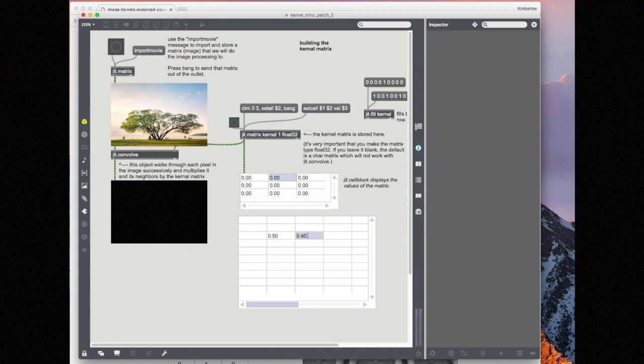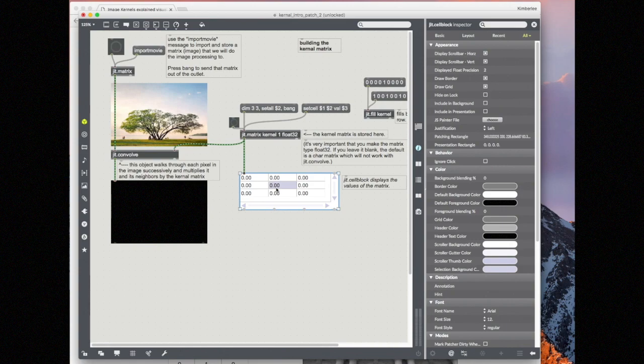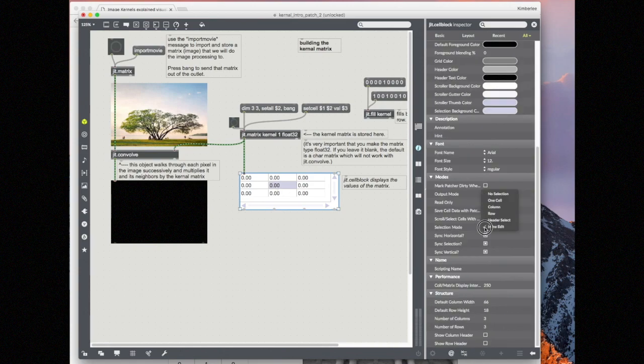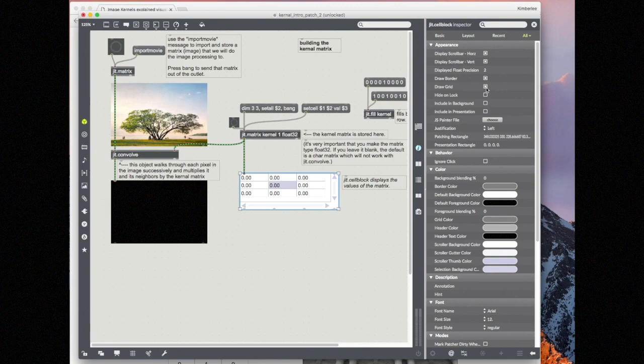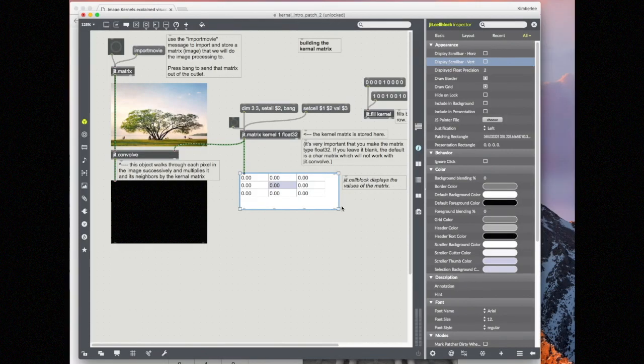And I can do this for all of the values. I could also type in words, write symbols, etc. But for a kernel matrix, we don't need that. We are just looking at floating point values. So I'll click on my kernel matrix, jit.cellblock, go down here, make sure my selection mode is set to inline edit. I don't feel the need to have my scroll bars here, so if I want to get rid of them, I can uncheck that. And then that looks a little bit nicer.